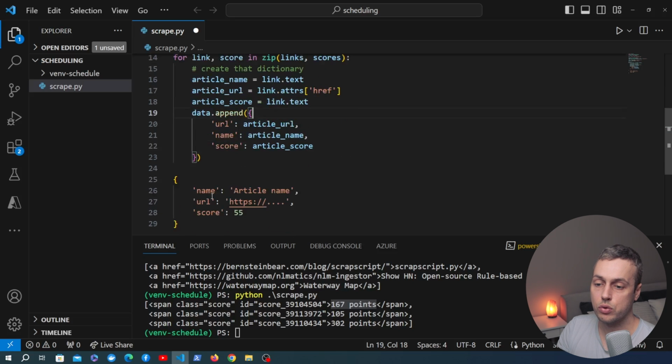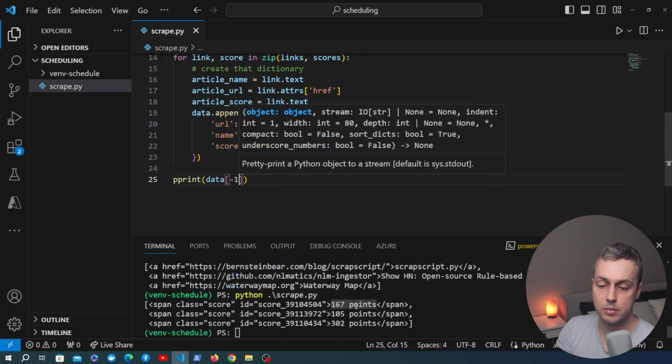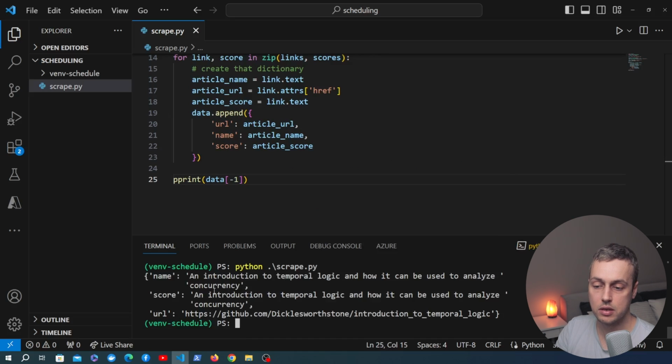Now let's go down below here, and I'm going to remove this, and we're going to use the pprint function again, and let's just print the final element of that data, and we can see what we get back at the bottom. When we run this, you can see we get back a dictionary containing the name of the article, and this is an article on temporal logic. And you can see the score is the same as the name, and that's because of a mistake that I've made. And the URL here, you can see we have that as well.